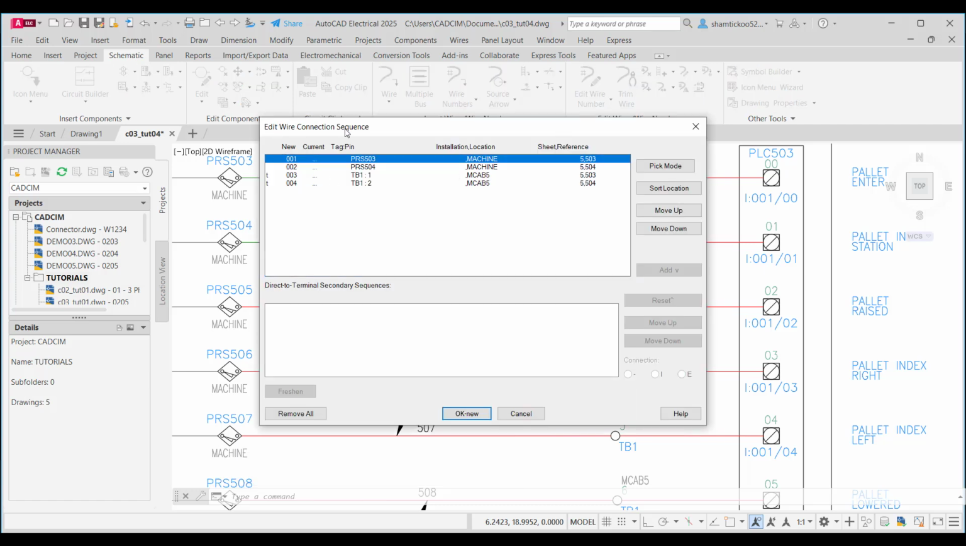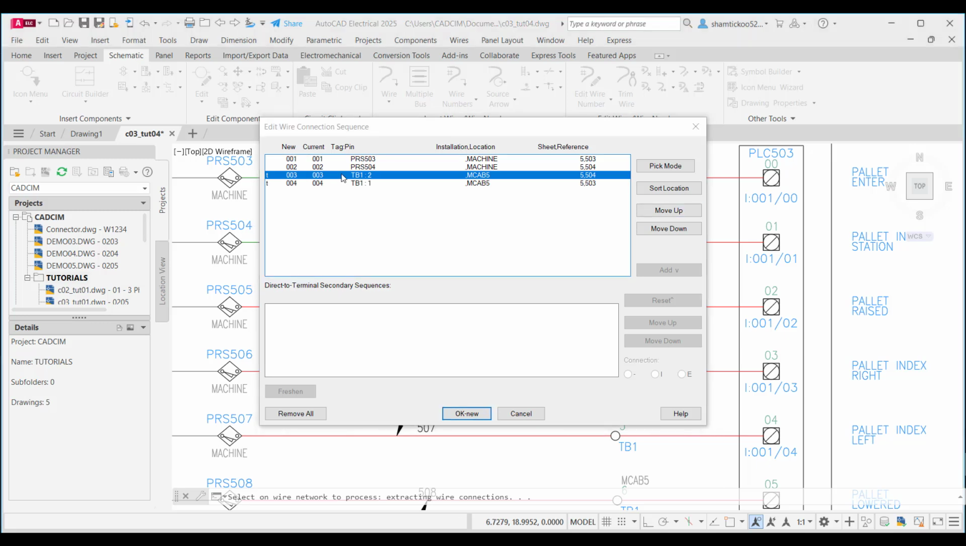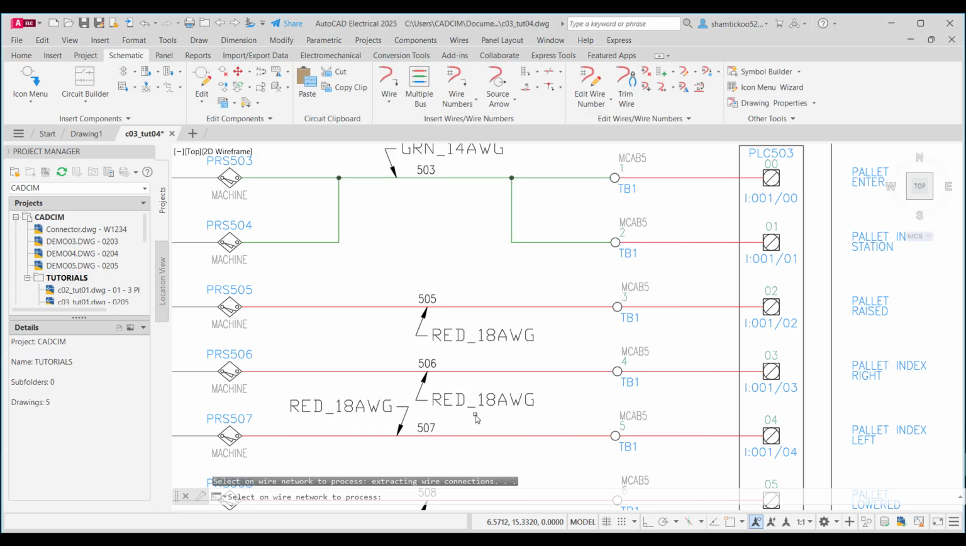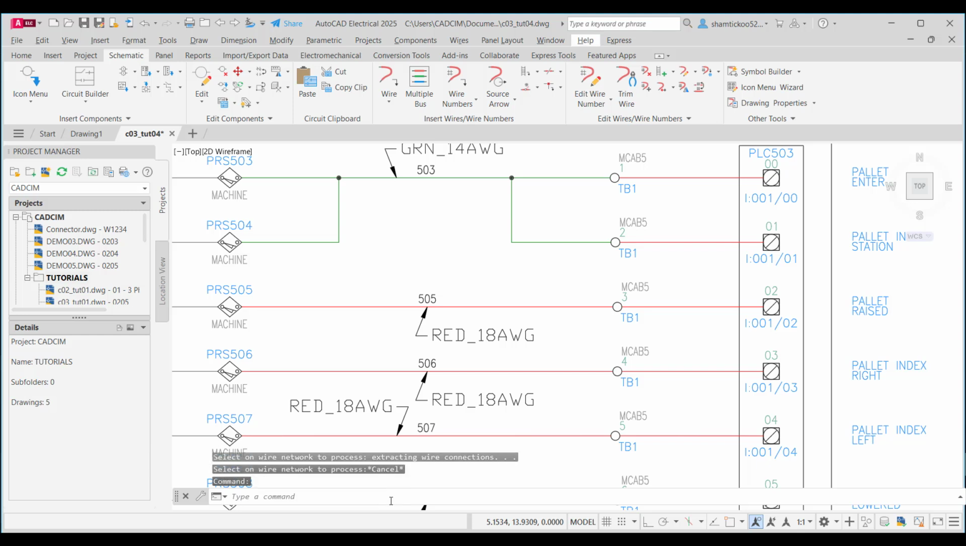Now using the edit wire connection sequence dialog box, we can edit the wire connection sequence. To do so, let us select the last row in this list and then choose the move up button. In this way the wire connection sequence is edited. After editing the wire connection sequence, let us choose the OK New button. Now if you want to edit another wire connection sequence, you can select that, and if you want to quit this tool, you can press the escape key.